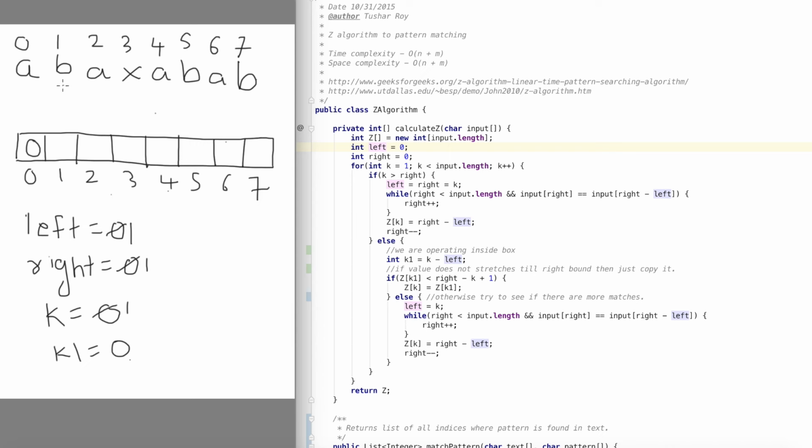So what we're doing is we're effectively comparing value at index 1 and index 0. So we're comparing A with B, and that is not same. So we immediately break out of this while loop and we put z of k is equal to right minus left. So we put 0 in z of k, and then we do right minus minus, so value of right becomes 0. Then we go back to the top of the for loop.